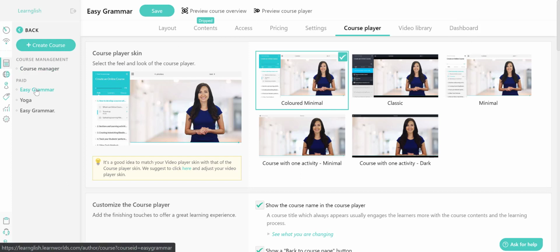Then select the course you created and head over to the Course Player tab. As you can see, there are many course player skins available here, and you get to choose the one that you like the most or works best for your brand. There is colored minimal, classic minimal, and courses with one activity, minimal or dark. If you want your course player to match your video player skin, make sure to adjust your preference from here.